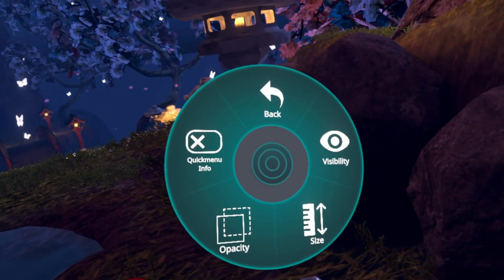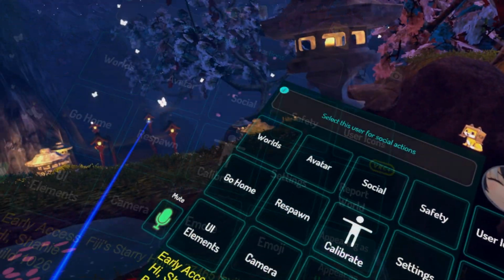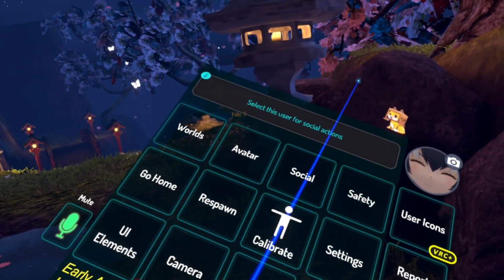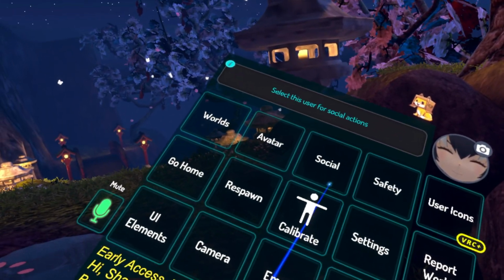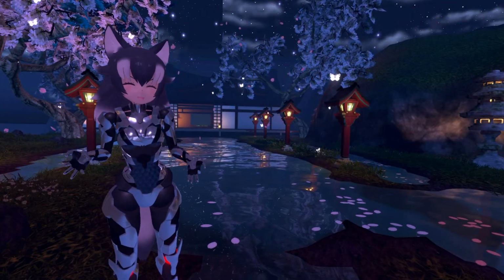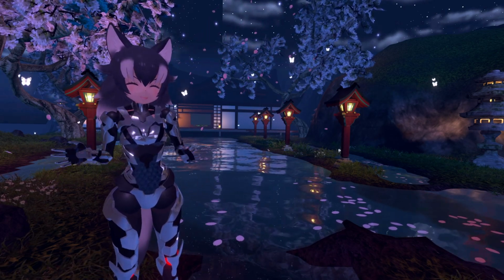And then we have quick menu info. So if you have that on and you open up your quick menu, anybody that you see will have more info over their head. Like, performance rank and trust rank, stuff like that. If you don't want that info, you just turn that off. So let's talk a little bit more about the nameplates in general. Your friend's now marked as a gold name instead of a gold nameplate.